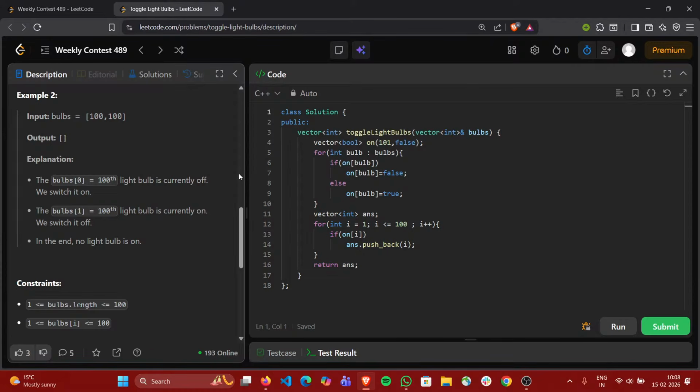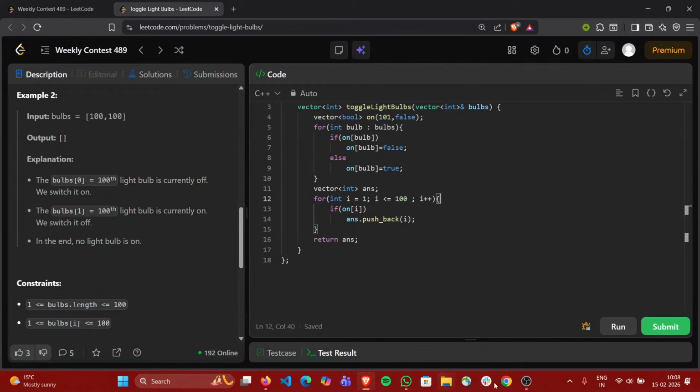So how are we supposed to do the question? It is completely brute force. Obviously, most of the LeetCode A questions are just simple brute force only. Let me open the whiteboard.